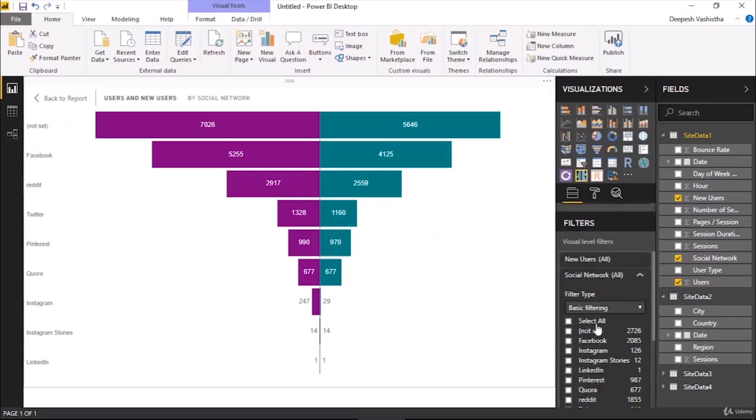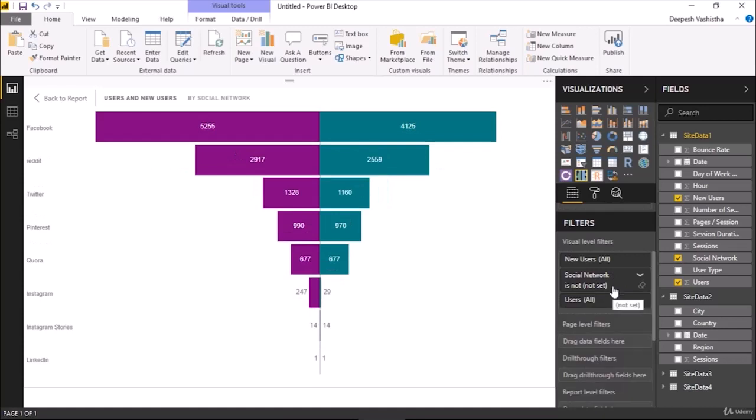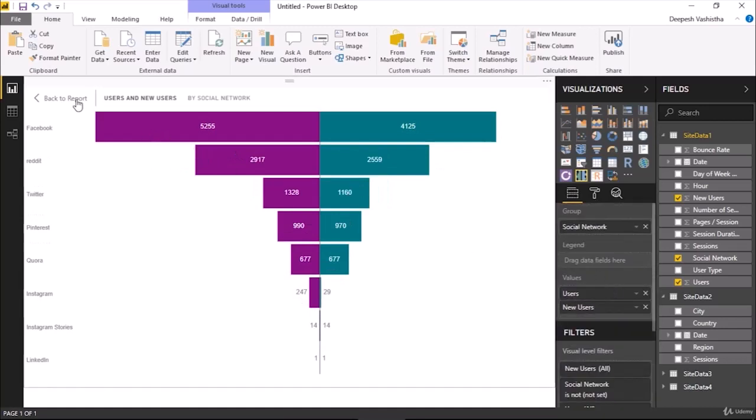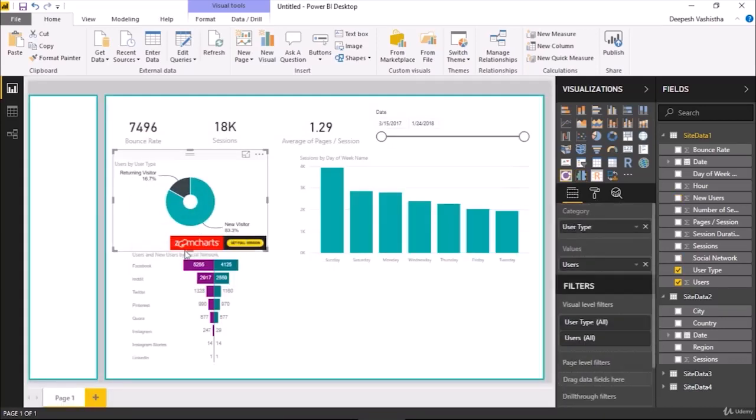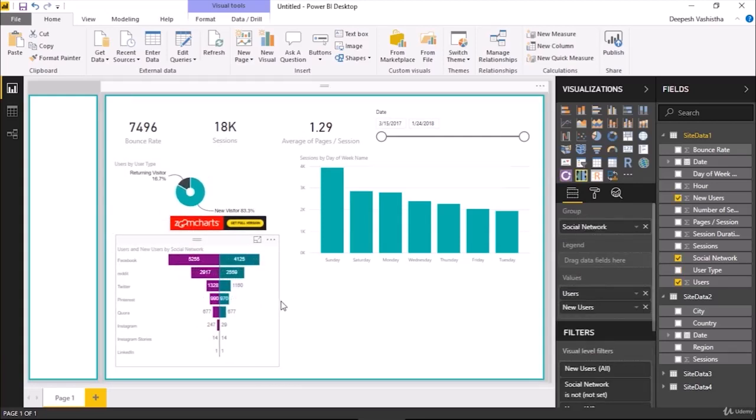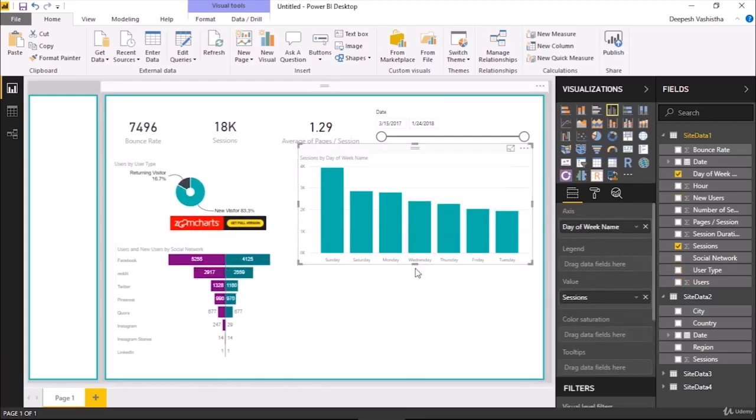So we will be just removing this not set part. This looks quite good now. Let me make it a bit smaller, but I would recommend that you practice creating both calculated columns and measures. One more visual can be added here.